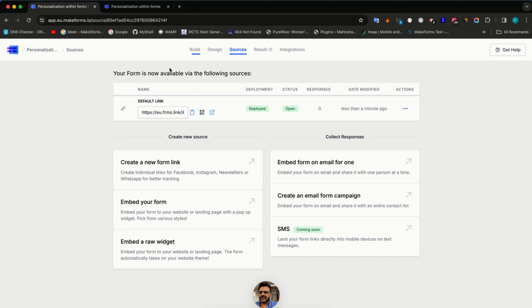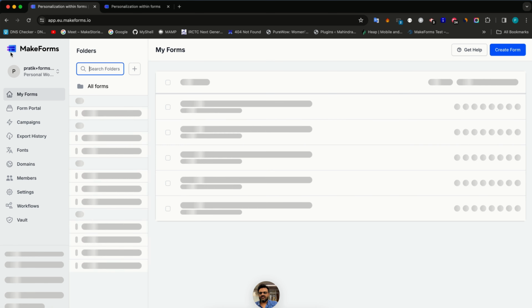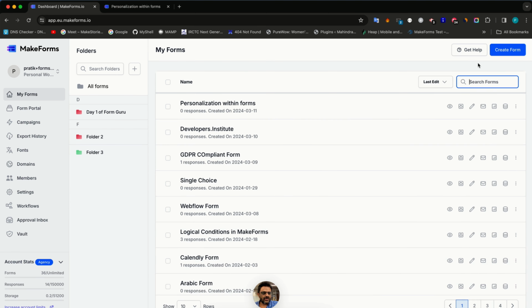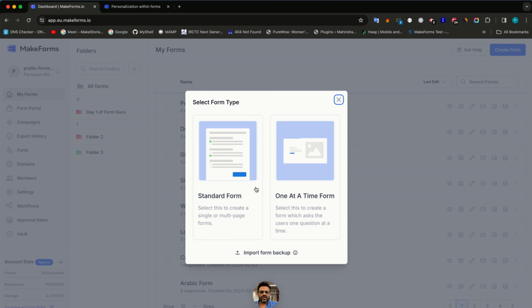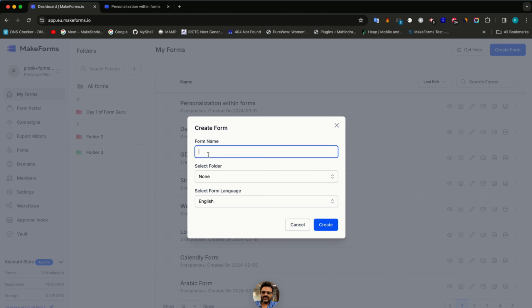Now let's take a look at how we can do the same with our normal forms. In the normal forms, it would not be within the forms because all our fields are at one place. So it will be more on the thank you page. So now let's take a look at personalization in a regular form.